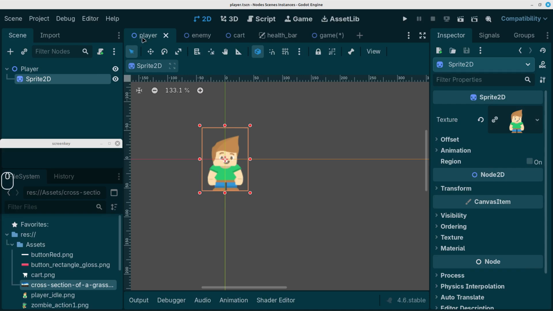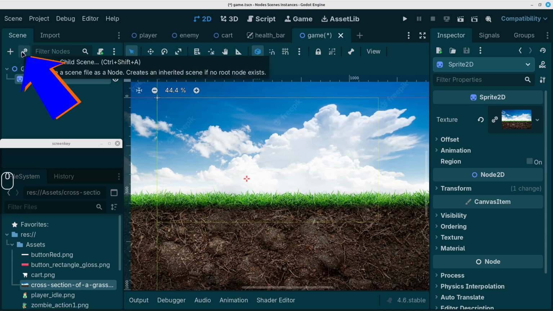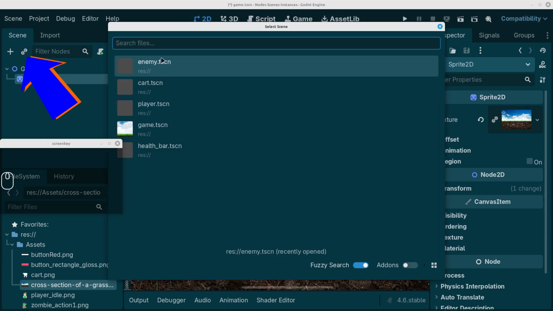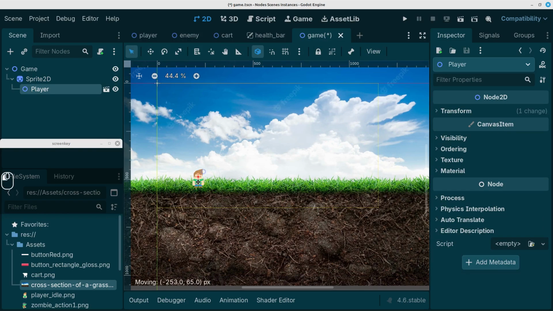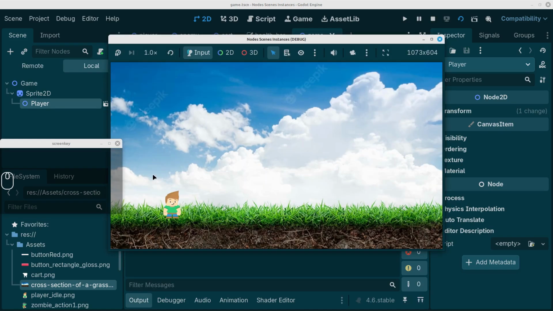We have a player here that was created separately, our player scene, and I want to put the player in my main game scene. So what I can do is click this little link icon here, which will bring up a list of the scenes that I can use, and we can put our player in the scene. Now if we save this and run it, we'll see our little player here in the scene.